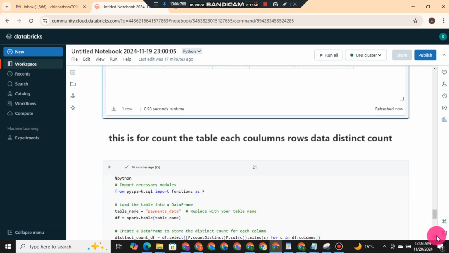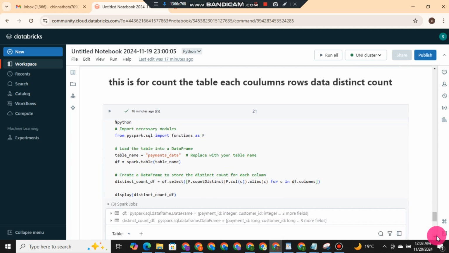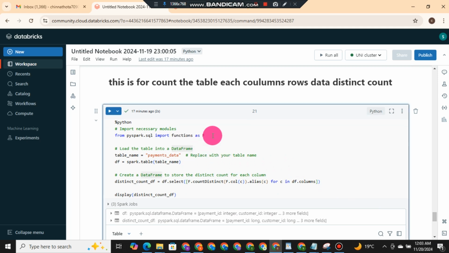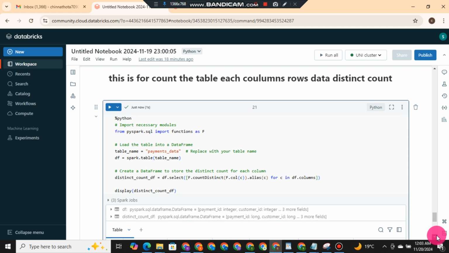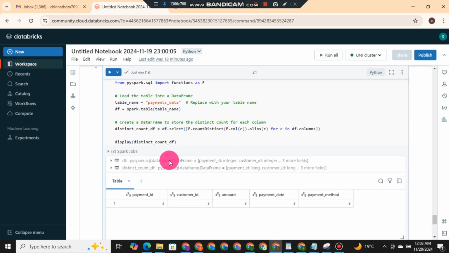Task 3. Counting distinct values in columns of a table. This segment counts distinct values for each column in the specified delta table. Again, spark functions are imported as F. The data for the table is loaded into a data frame called df. A new data frame, distinct count df, is created by iterating over each column in the data frame, using F.countDistinct to count the distinct values for each column. The distinct count results for each column are displayed.